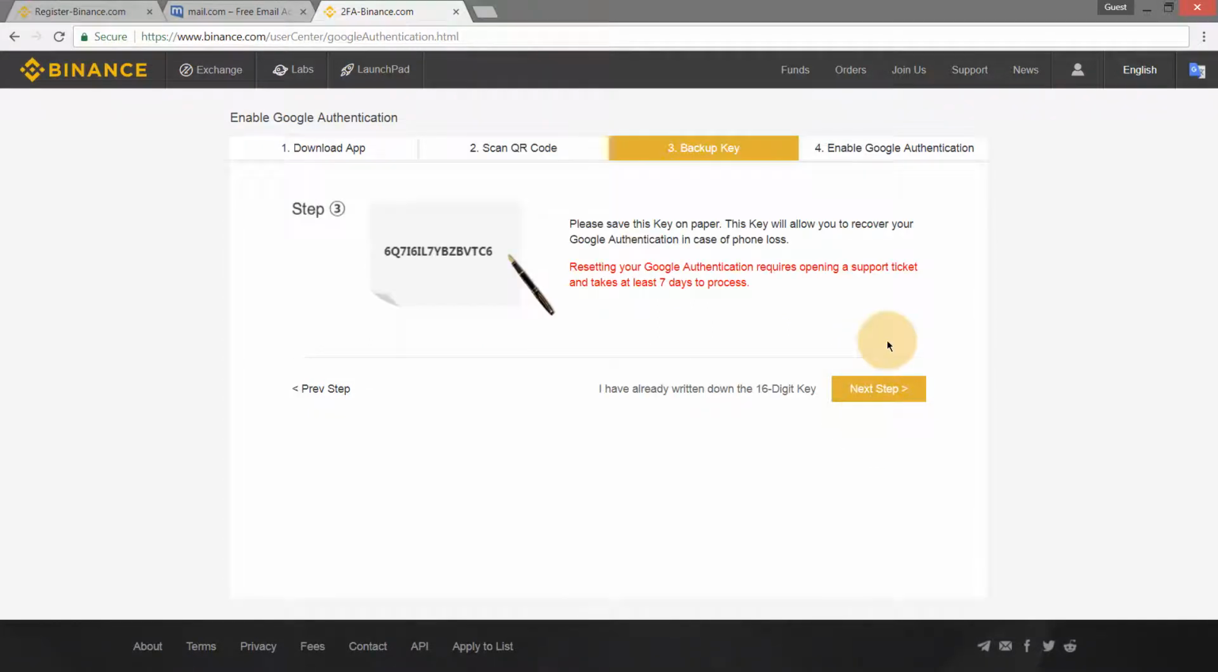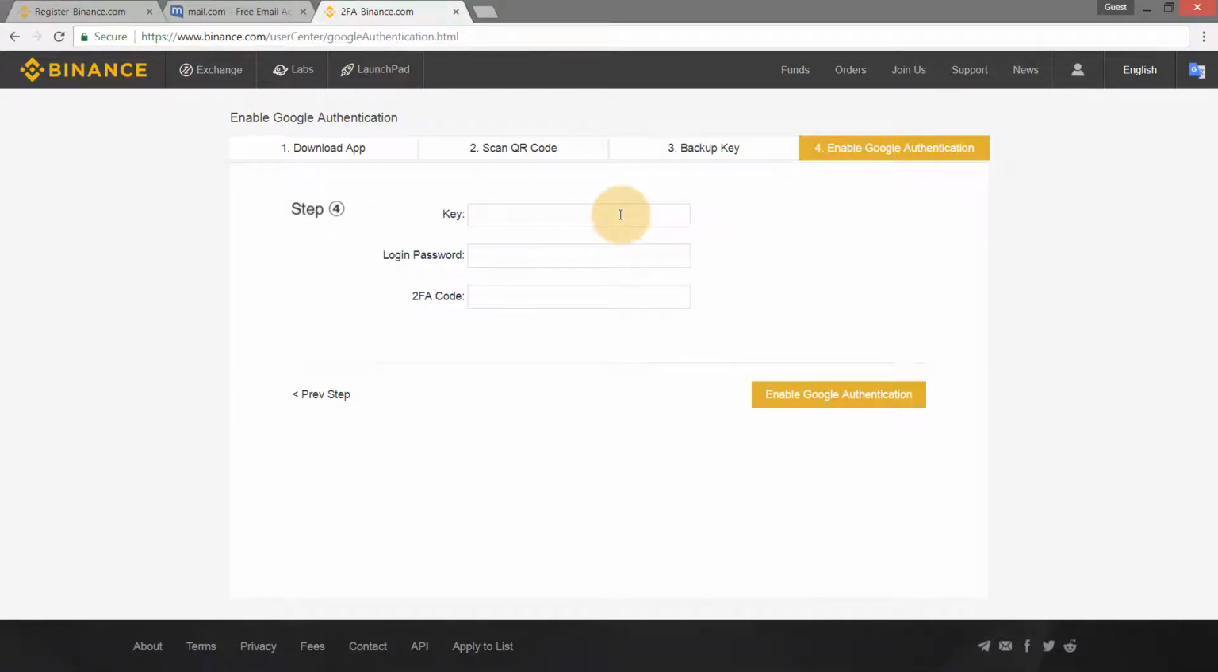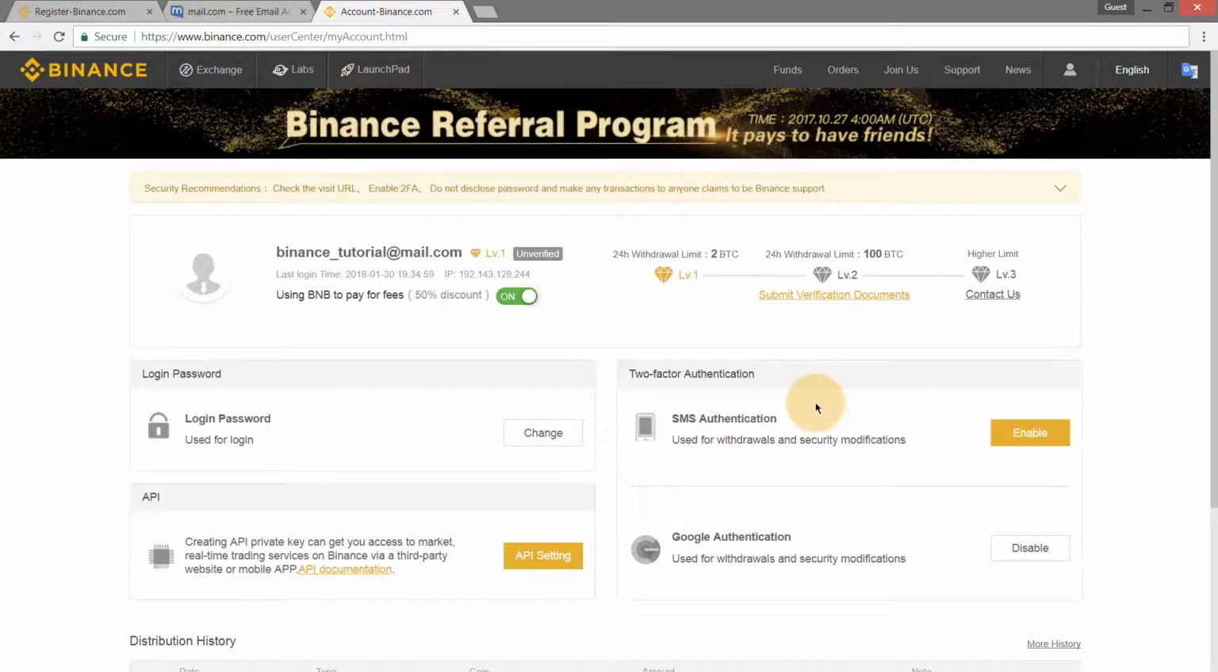Should I lose my phone, I have the option of logging in with this key, so I'll write this down and keep it in a safe place. Once I've done that, Next Step. Here I need to enter the key from the previous step, my login password, and the 2FA code from my mobile device. Once those details have been entered, enable Google Authentication. Nice, our account is now set up and ready to use.